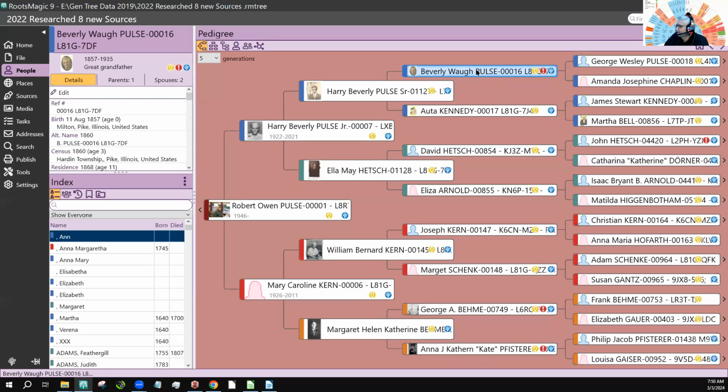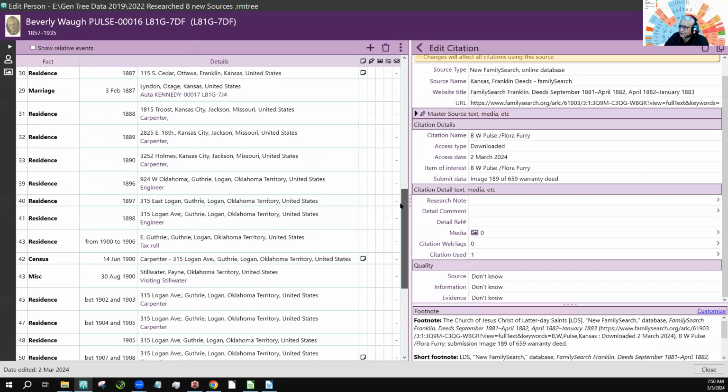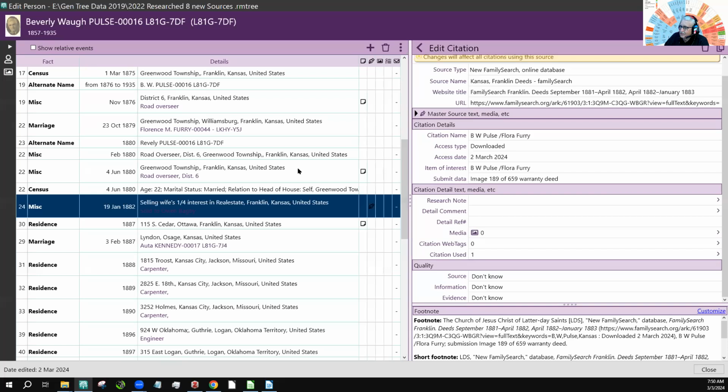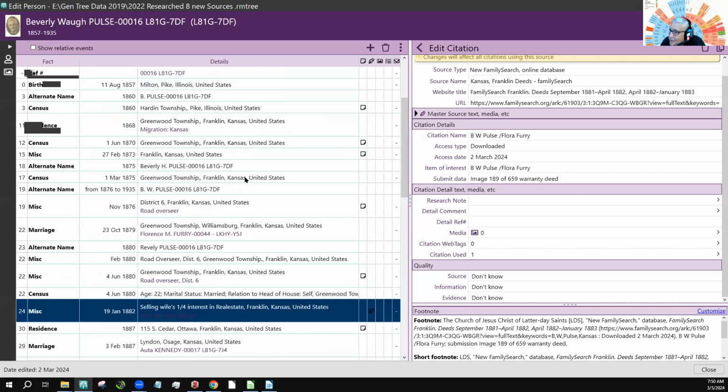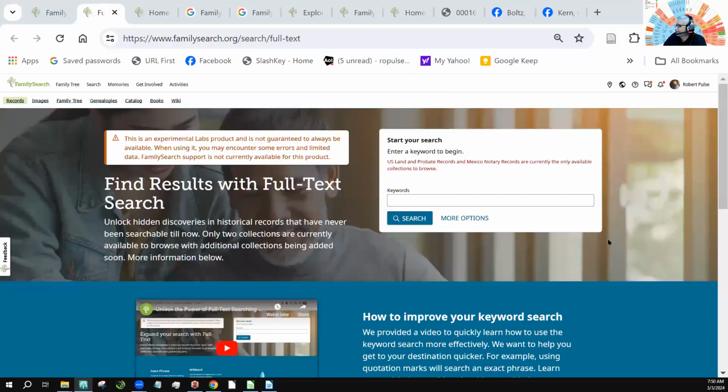I have people here that are just newly here in the United States, and I have people here that have been here for 100 years. So I chose Beverly Pulse first, and I'm using his alternate name, which I've got to show you is on here. His alternate name that he uses most of the time is BW Pulse right here. Okay, let's go back to this. We're starting this, and we want to put in BW Pulse.